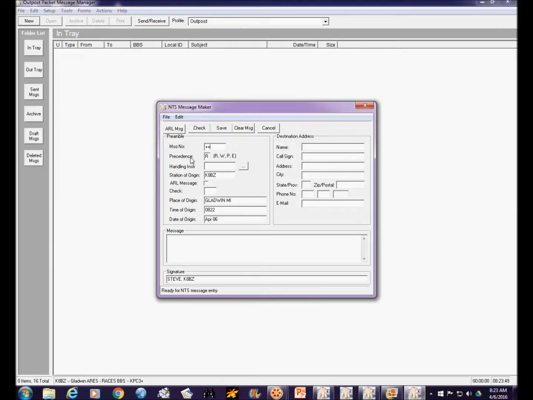The next field in a message is the priority. The basic priorities are routine, welfare. The W is for welfare, for health and welfare traffic. P is priority, and E is emergency. And this is in the order they're expected to be handled by the people handling traffic. The first messages that are handled in an emergency net or traffic net that handle NTS messages are emergency traffic, then priority, then welfare traffic, and the last priority is routine. So for this, we're just going to leave it routine for the demonstration.